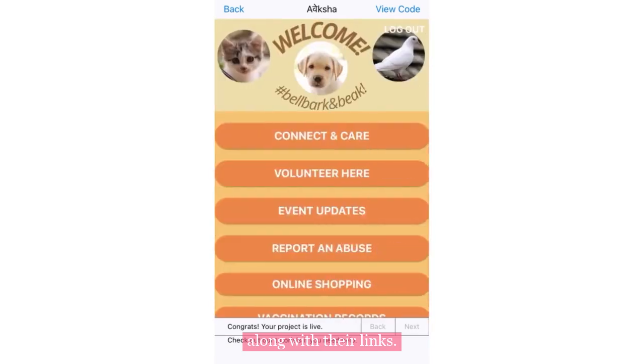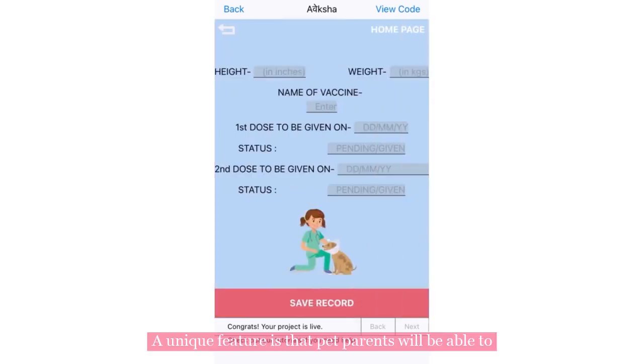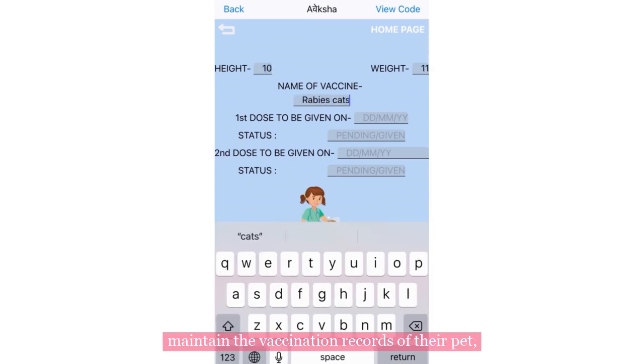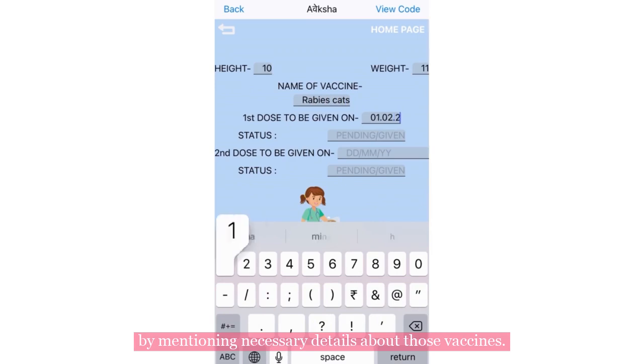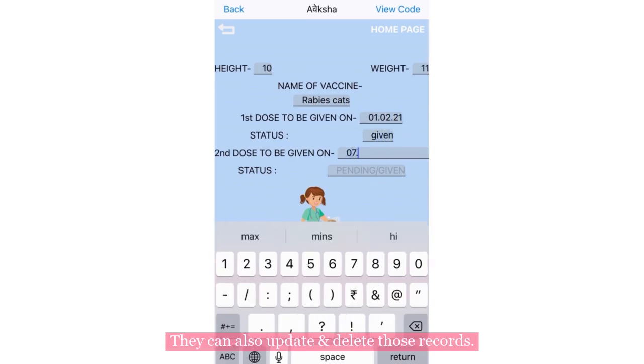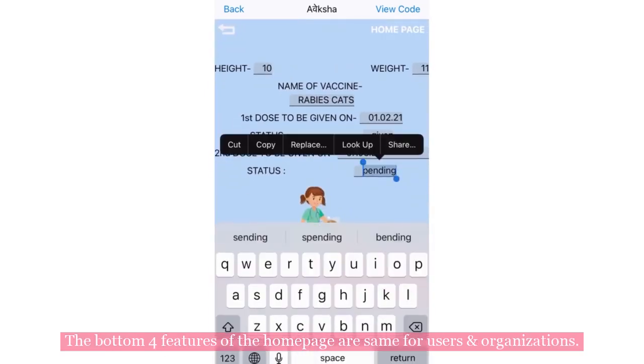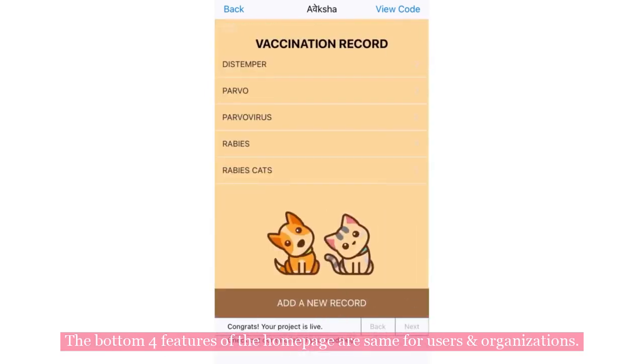along with their links. A unique feature about Aveksha is that pet parents will be able to maintain the vaccination records of their pets through this app by mentioning the necessary details about those vaccines. They can also update and delete those records from time to time. The bottom 4 features of the home page are same for users and organizations.